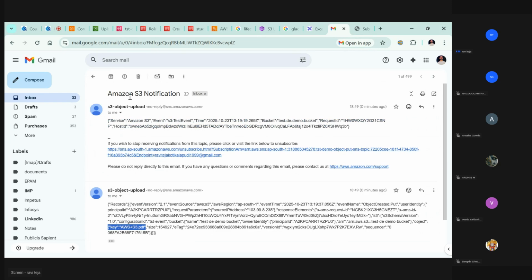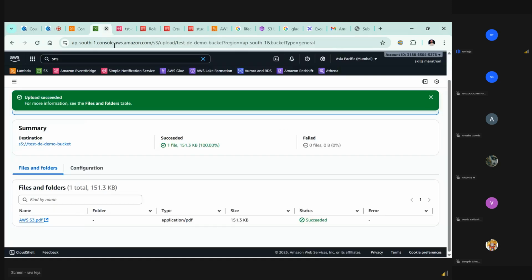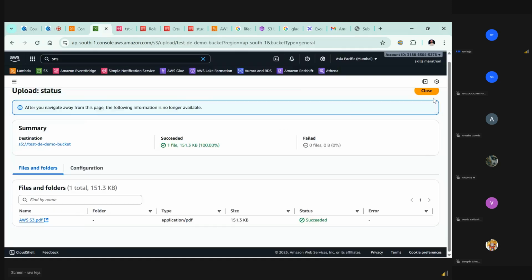This object got uploaded. That's why I was able to get this Amazon S3 notification. You got it right? How we got this Amazon S3 notification? We got that, right? This is the event. Any event that happened, you will get those notifications. Okay, so this is the simple demo which we did. In the same way you can go and create a lambda as well.